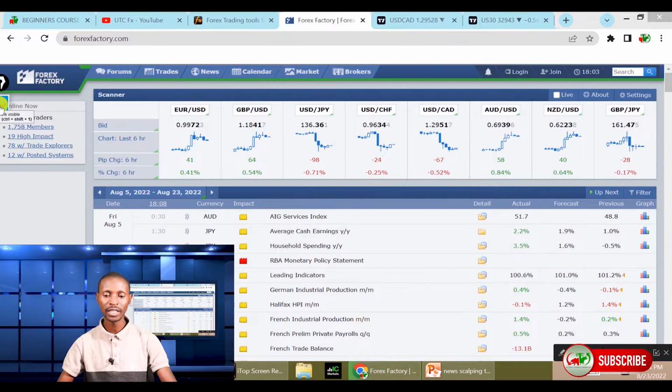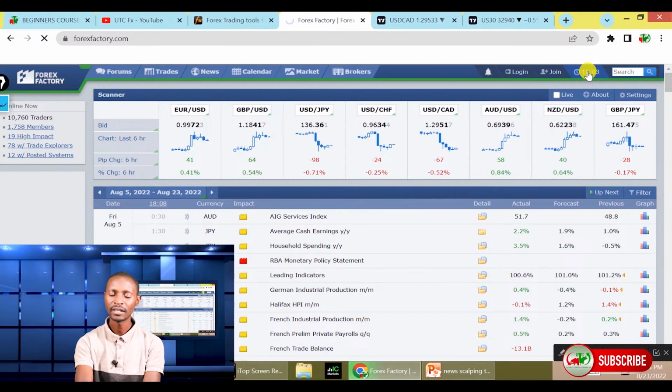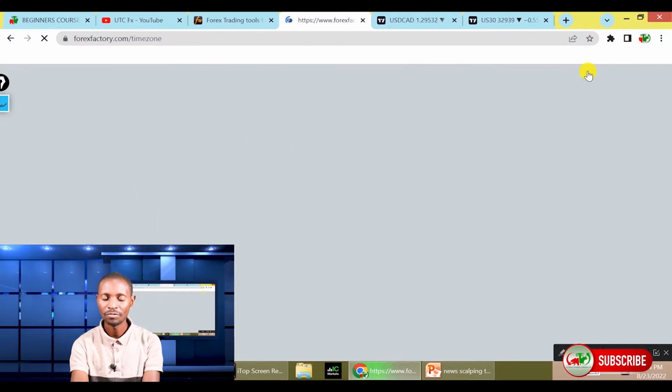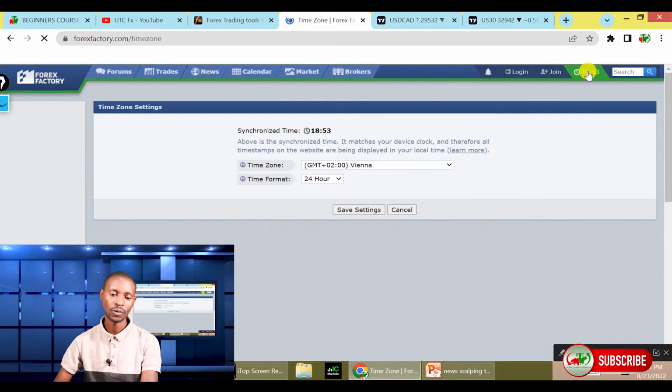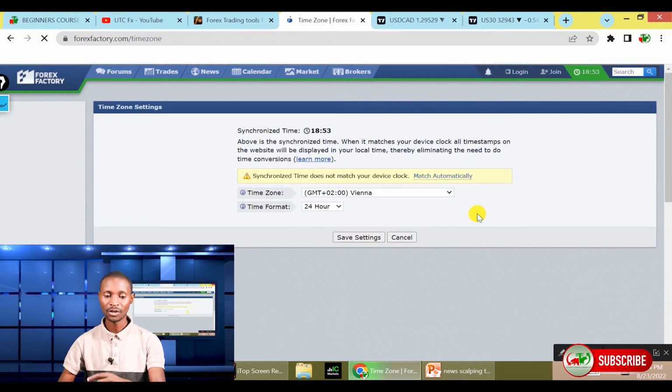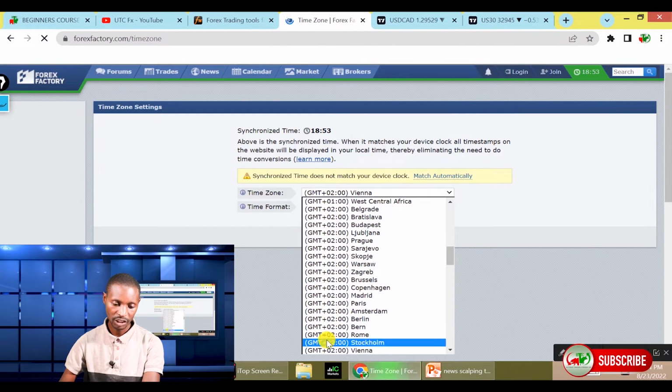And how can you do that? You only need to come to this server time and click there. After you click there, you should know the time zone of where you are. Currently I'm in Kigali, and Kigali is on GMT plus 2. I will click here and press GMT plus 2.